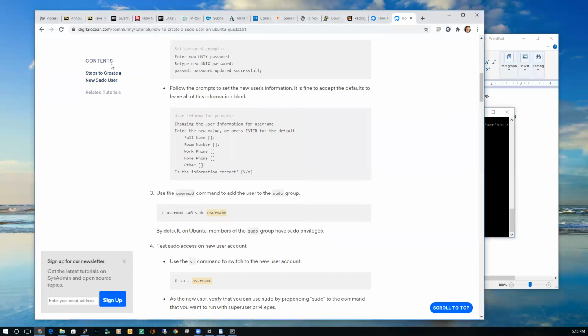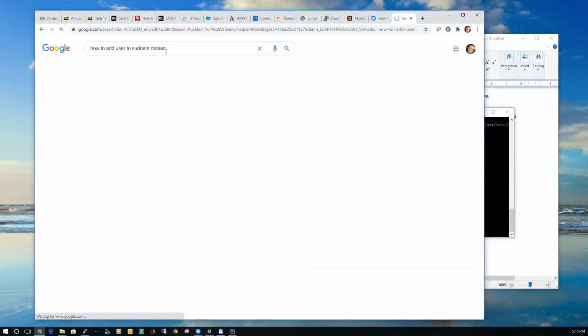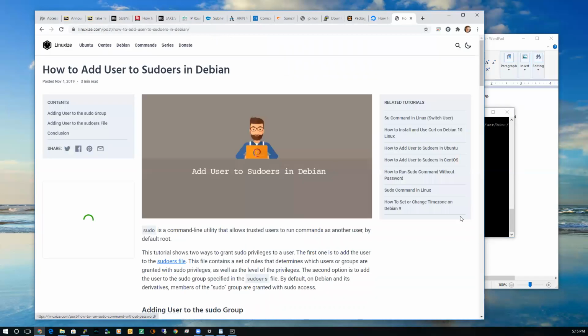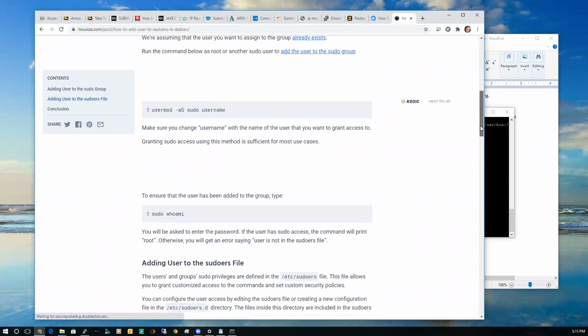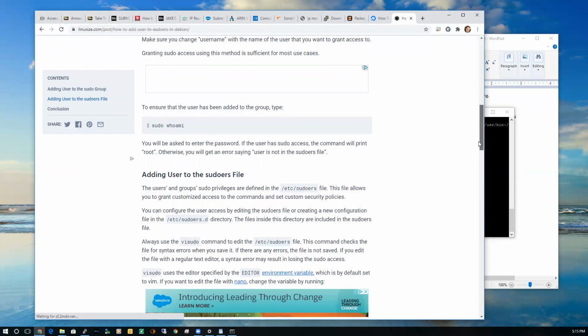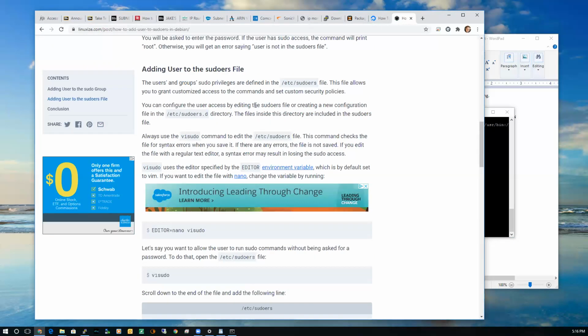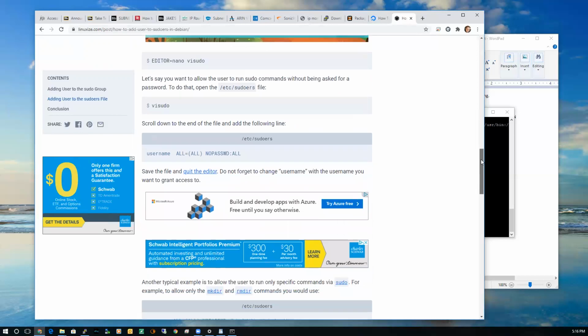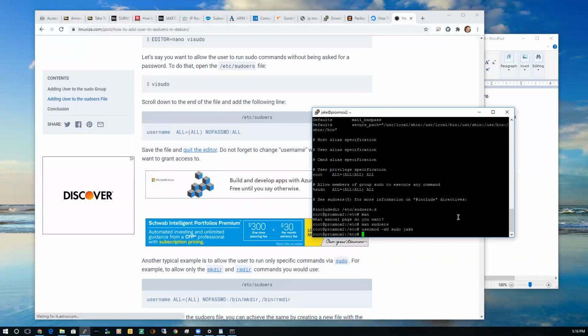Now this is Debian, not Ubuntu, so maybe I should type in Debian just to make sure that that will work. There's different ways to do it on different distributions. It says you can edit the sudo files or create a new configuration file. I like to just edit the sudoers file. I'm going to use nano. First of all, let's see if that did it. I don't think that usermod will do it because I don't think there is a group called sudo. But let's try it because that'll be even easier.